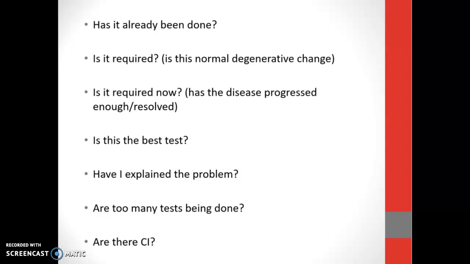Have I explained what the problem is on the referral? Are there too many tests being done at the same time? So have you ordered blood tests? Have you ordered imaging? Have you sent away and done a clinical examination? And then gathering all that evidence together, do you actually need such a broad scope of diagnosis? Can you narrow it down into small sections?